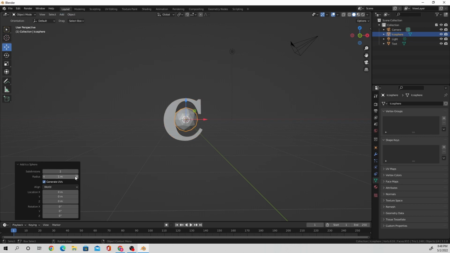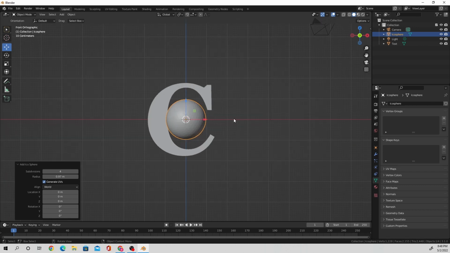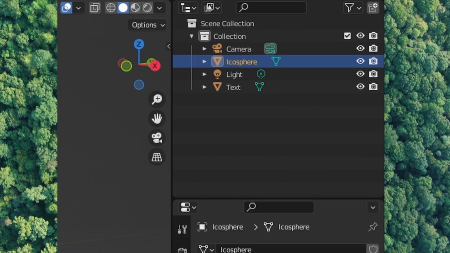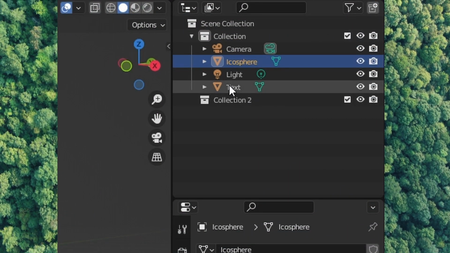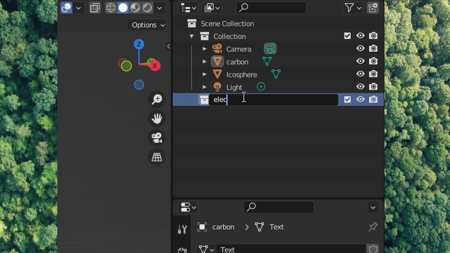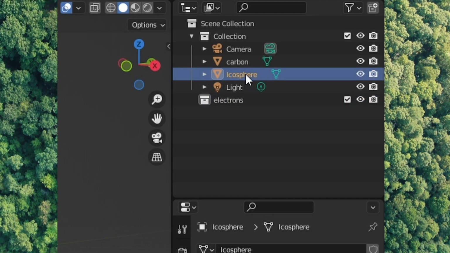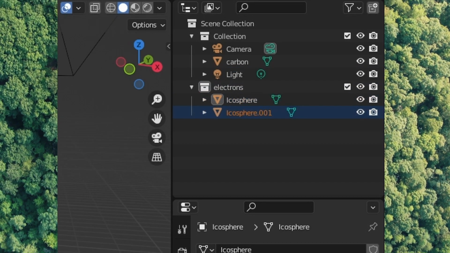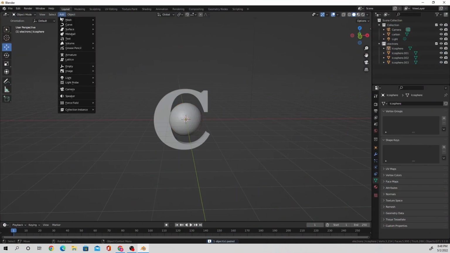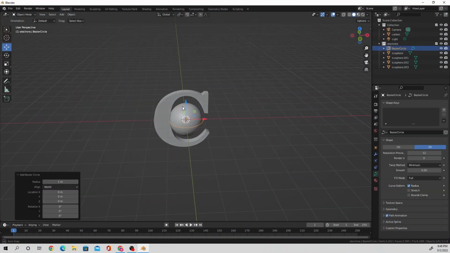I'm going to add in an icosphere and subdivide it a couple of times so I get a smoother spherical shape instead of the more iconic D20-esque look. I'd suggest shading it smooth as well. I'm going to make a new collection, which is going to be where our electrons exist, and make sure to name the carbon appropriately, name everything as you go. I don't do that for the entire tutorial, which is not great practice, but you know, it's fine.